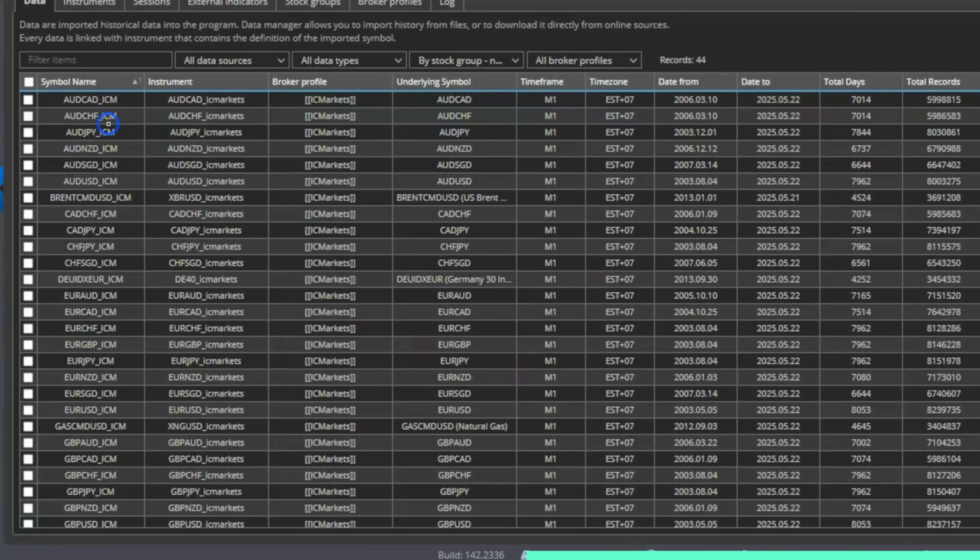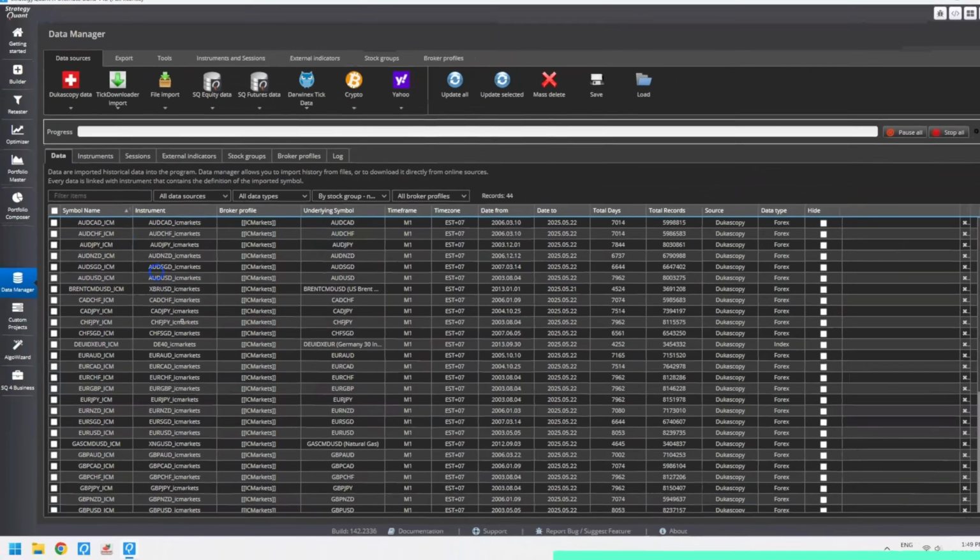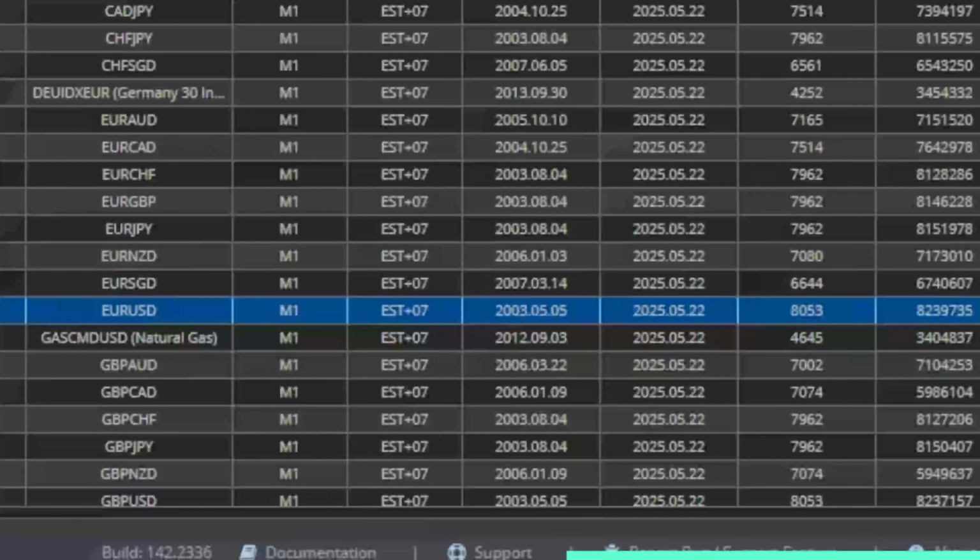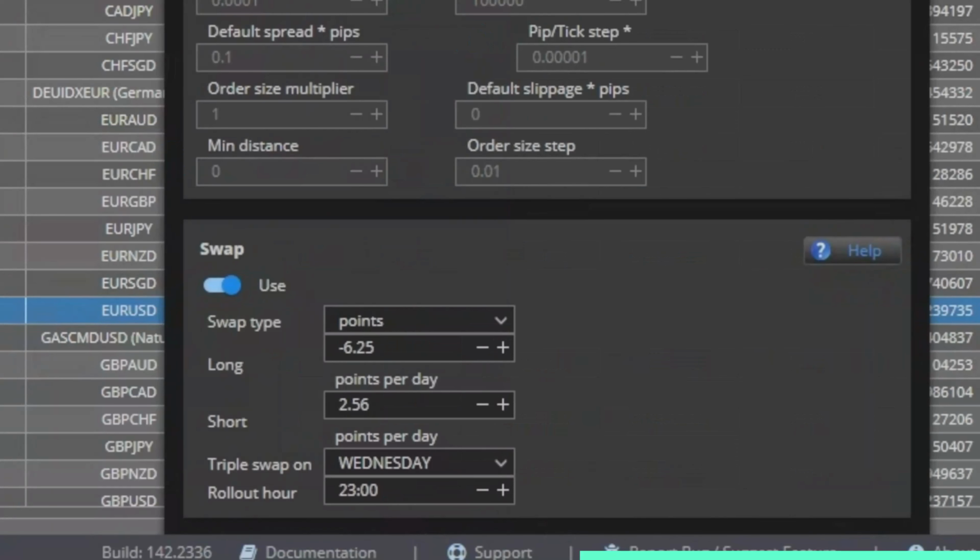They're all marked with _ICM, which represents the IC Markets broker. And if I double click on one of them, for example, Euro USD, a little pop-up box will appear. I've already got it set to Euro USD IC Markets, and at the bottom you can see they've already customized the settings specific for IC Markets. I've got the long and short swaps. The triple swap occurs on a Wednesday, and the rollover hour occurs at 2300.